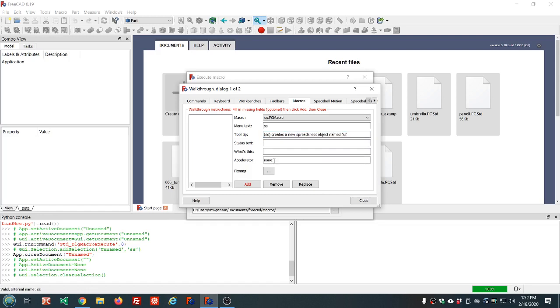We could add an accelerator key. For example, Shift plus S or Control plus S, Control Shift plus S. I'm not going to do that. Most of those shortcuts are already taken, and I don't want to conflict with anything that already exists.